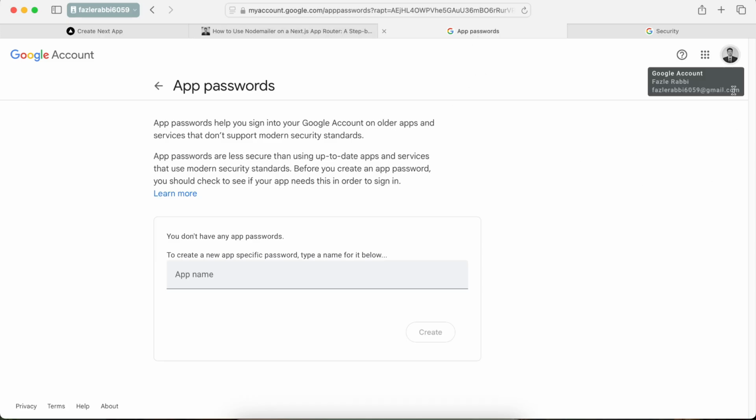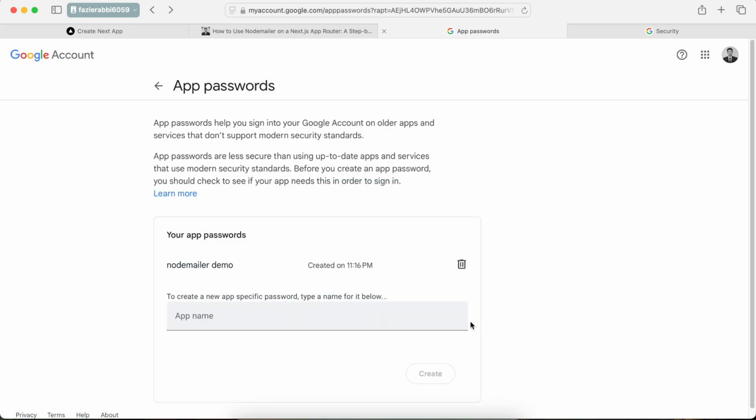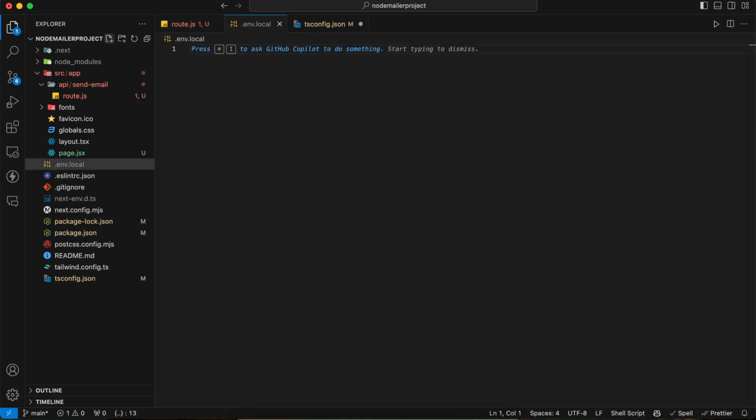You have to log in with your Gmail account. I'm creating a password named node mailer demo. This is just the app name, and you can see the 16-digit password. I'm copying it and pasting it in the environment variable, env dot local. I'm providing the password, and removing the spaces from here.